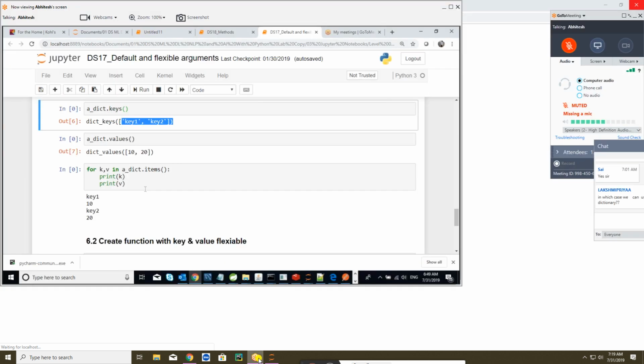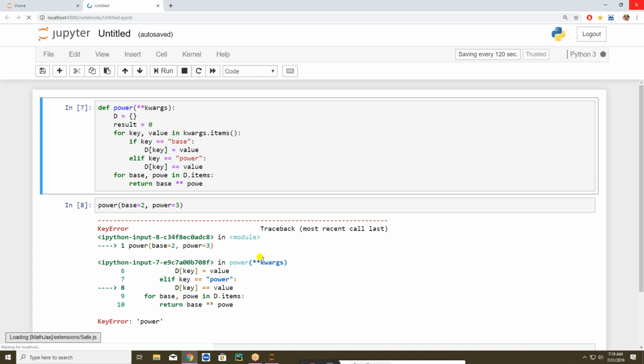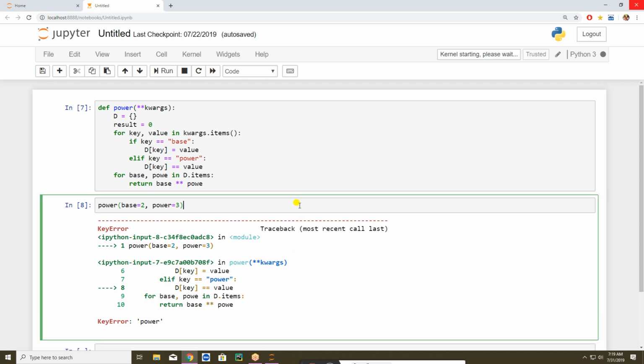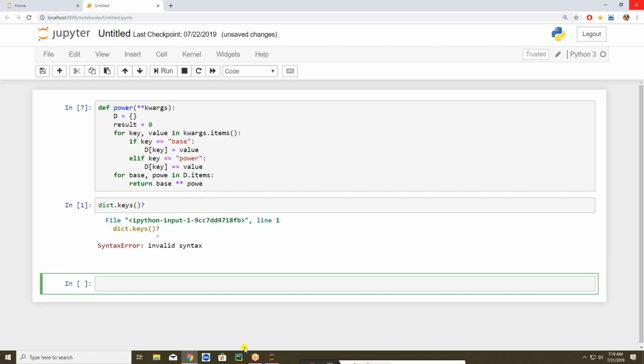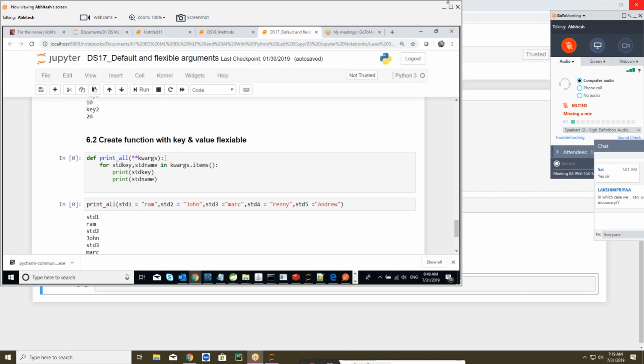So let's see what the use case of a dictionary is. First, create a function with flexible key values. So how can we create it? Let's suppose I'm trying to pass here def print_all. This is one function, print_all, passing **kwargs.